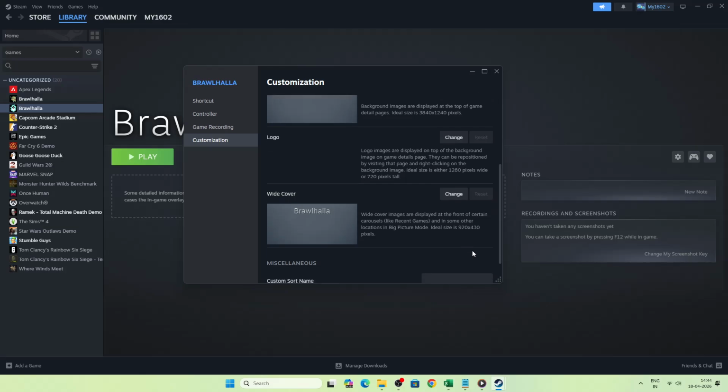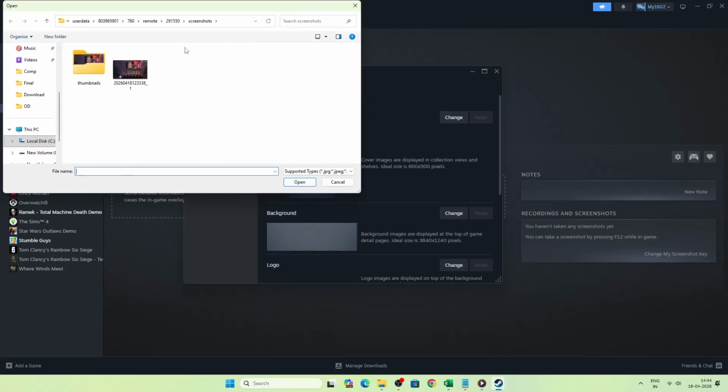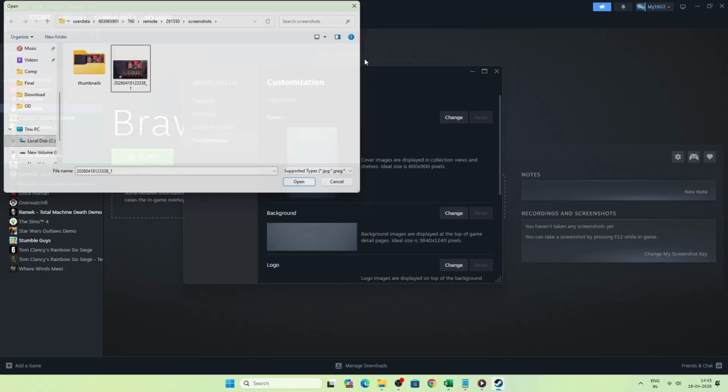To update the cover, click Change next to Cover. A file picker will open. Browse to the image saved on your computer, select it, and confirm. Steam immediately swaps in your new cover and you'll see it reflected in your library. For a clean professional look, choose a vertical image with enough resolution so it stays sharp in grid view. Common formats like JPG and PNG are ideal.